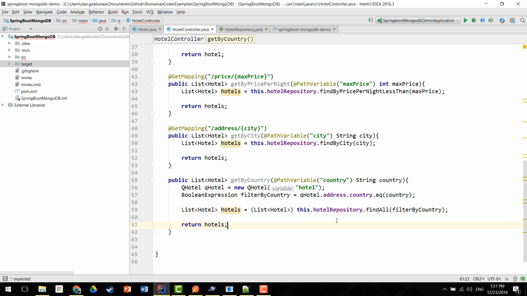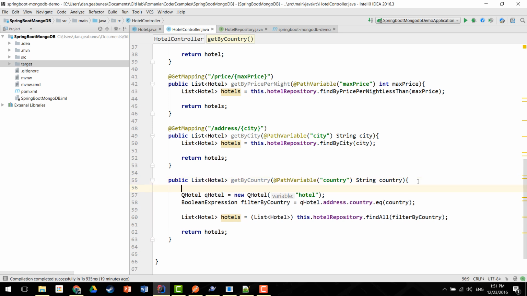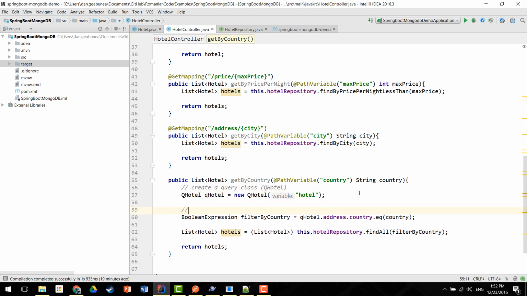Okay, so in effect there are three, more or less, two steps or three steps. We need to create a query class. In our case it's QHotel. Using this query class, we can then create our filters.